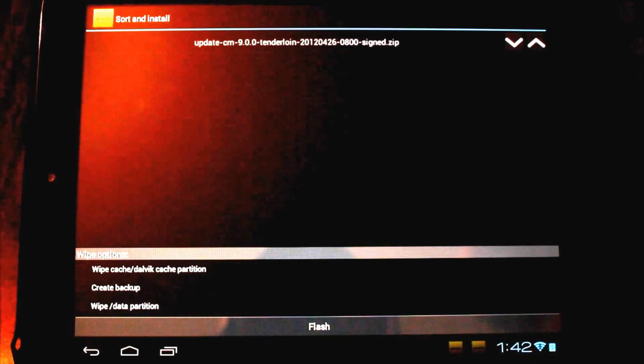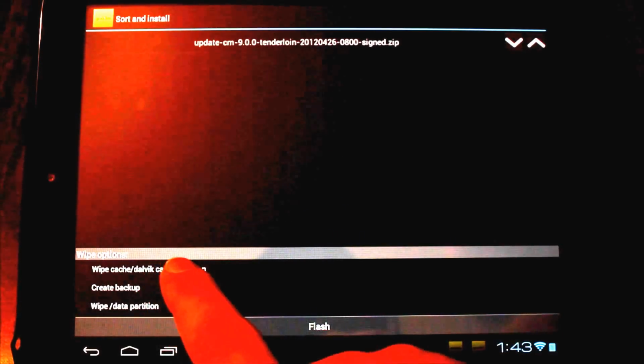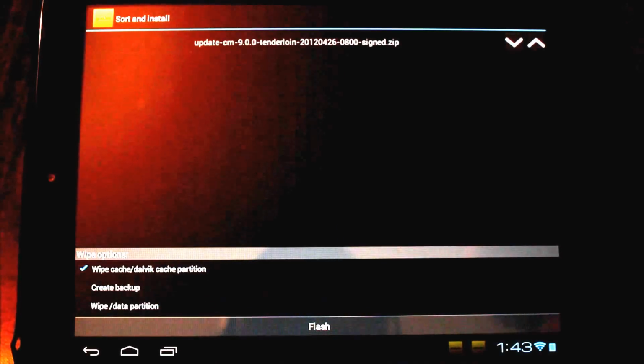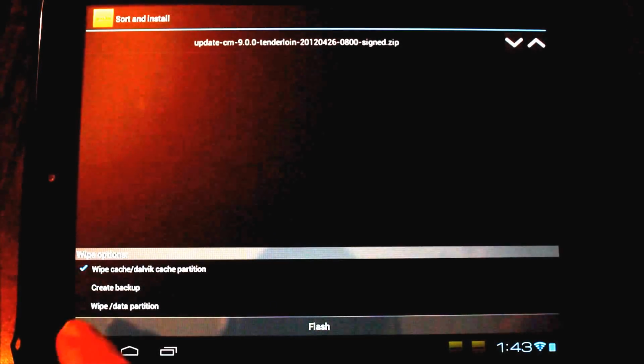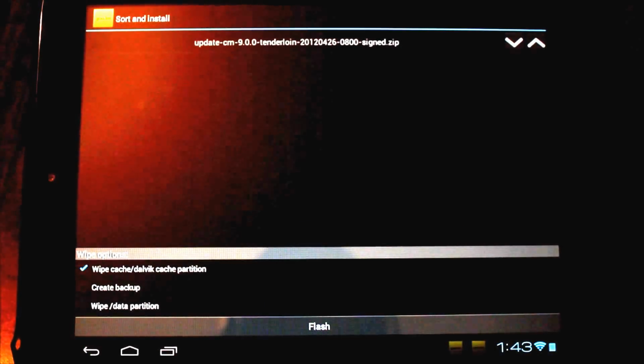And you have the options here to wipe the cache and Dalvik cache partition if I want to, which I'm going to do. I can create a backup of what I have there now, which again, is a very handy feature that it goes out to TWRP and automates that process for you. And then I can wipe the data partition. Now, wiping the data partition is basically a factory reset, get rid of all of my stuff and start over from scratch. In some situations, that is necessary.